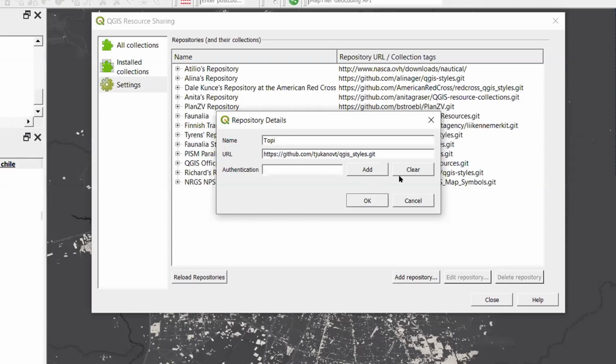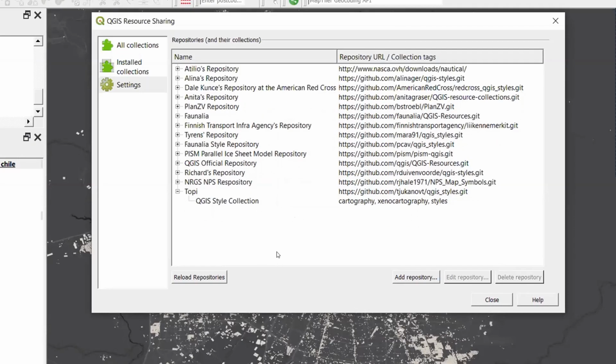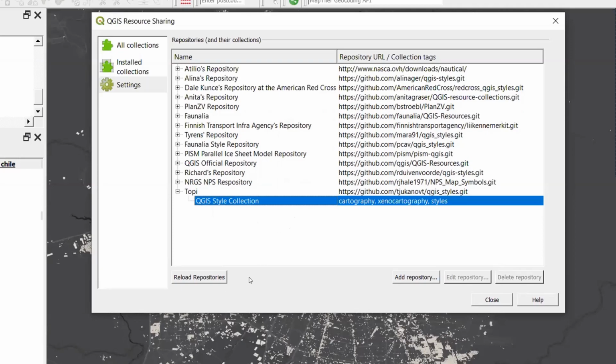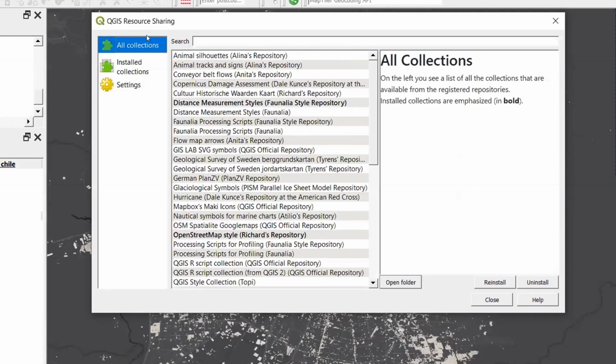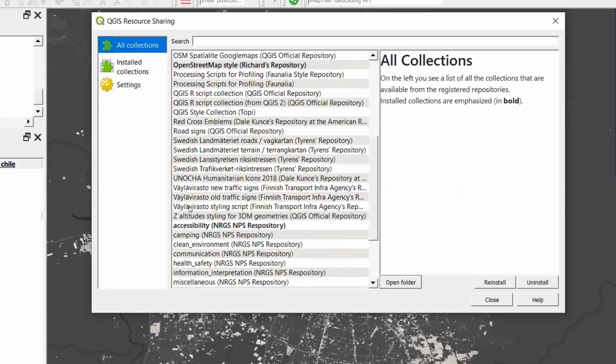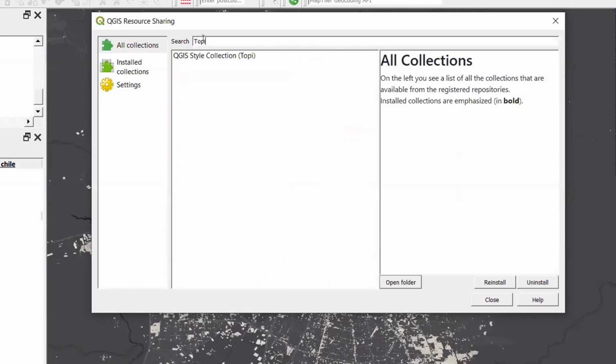Yep. Then you don't need any authentication because it's public, open. So then you just click. Okay. And there we go. There you can see it. That's fantastic. So I've got this QGIS style collection in my resource sharing plugin. The next stage would be to install that collection, correct? Yeah. All right, so that's the ones that I've got installed so far. But if I go to all collections and then down to, let's have a look, let's search for Topi. There we go.